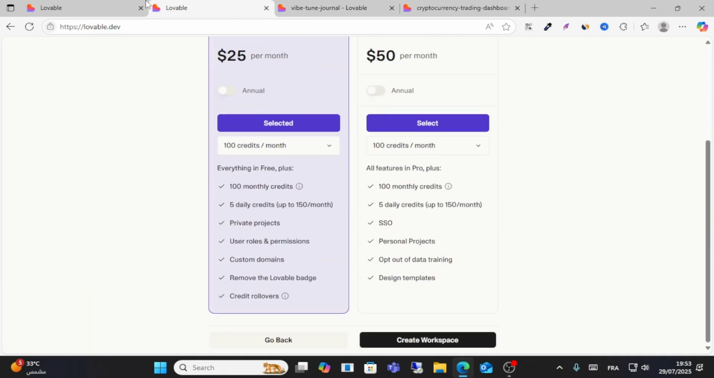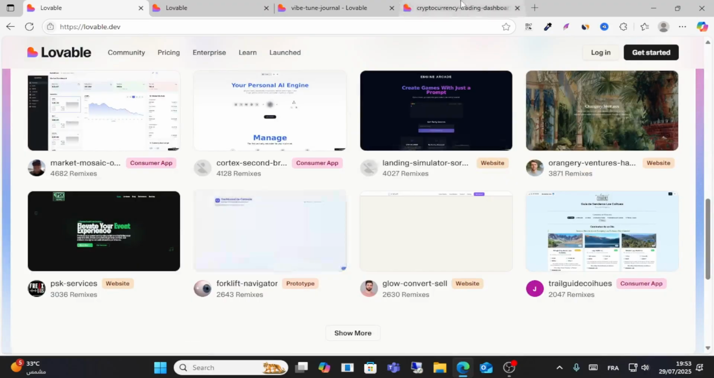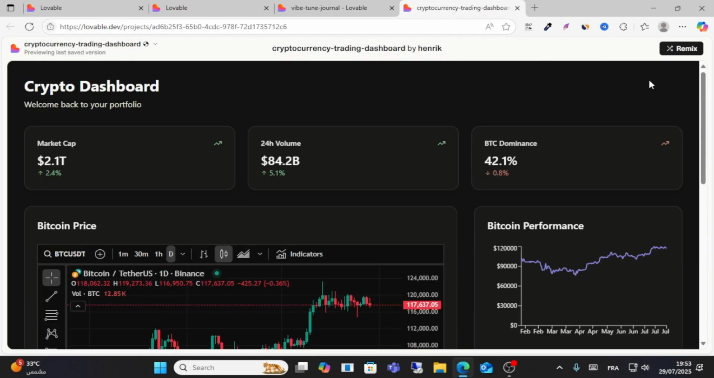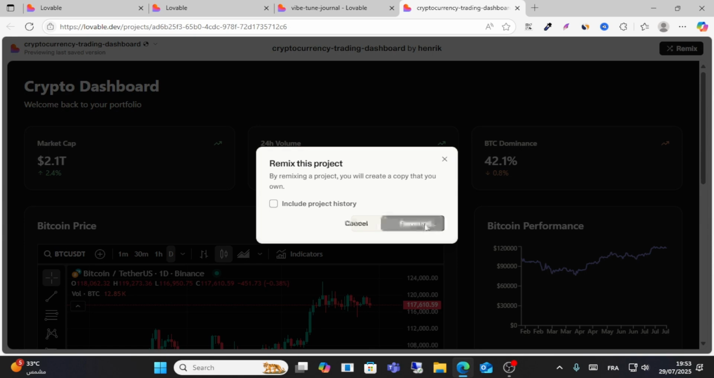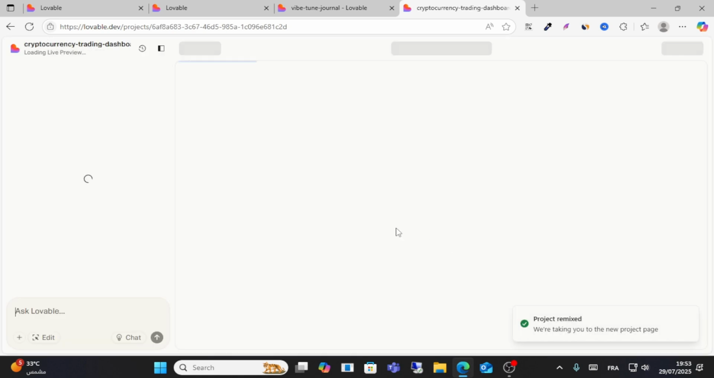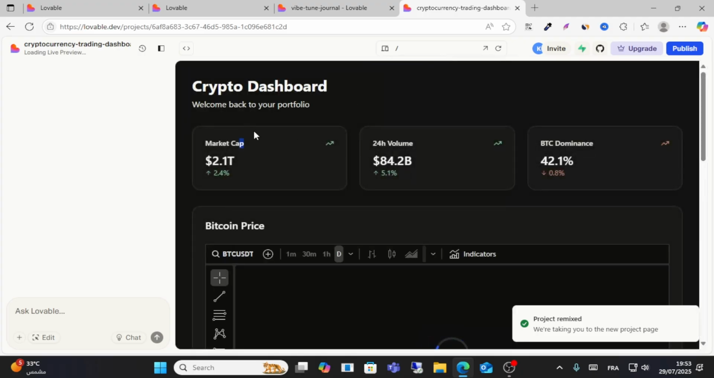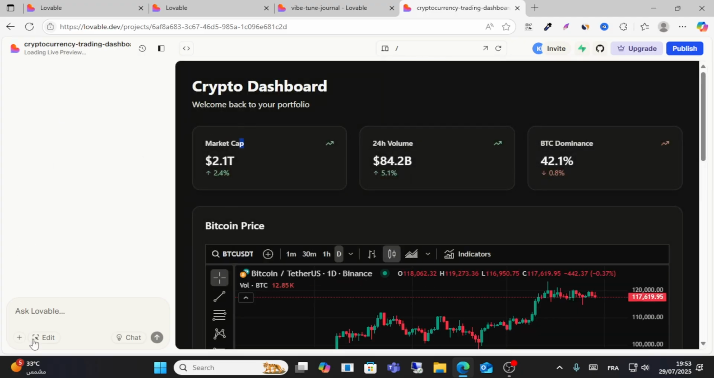So guys, these are great tools you can use. You can preview this, as I say. You can edit all this page. You can remix your project. For example, I want to remix this project, and you can start editing this project from here. You can start editing, and you can just ask Lovable to edit this one.